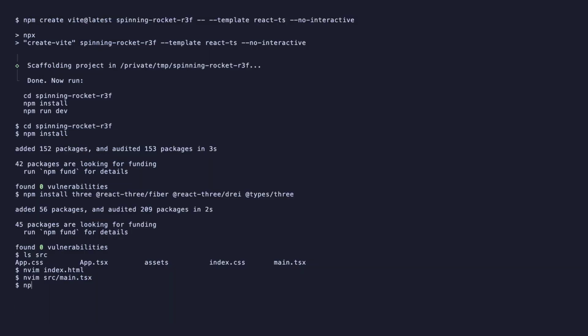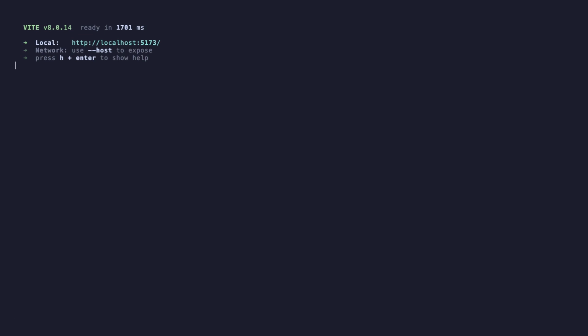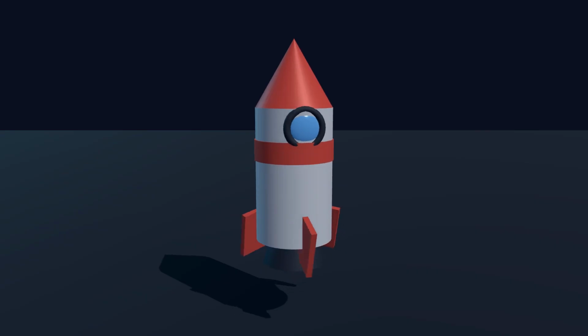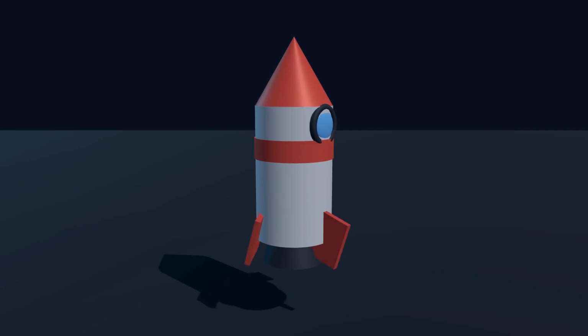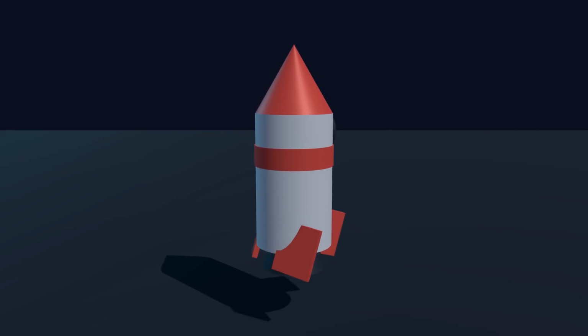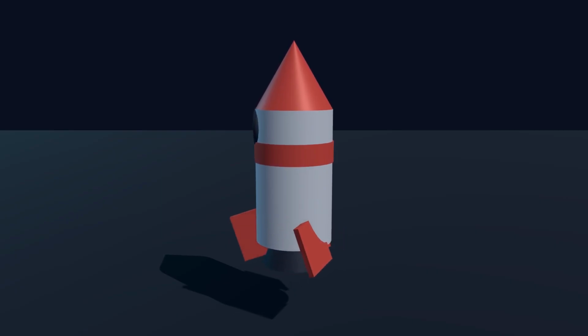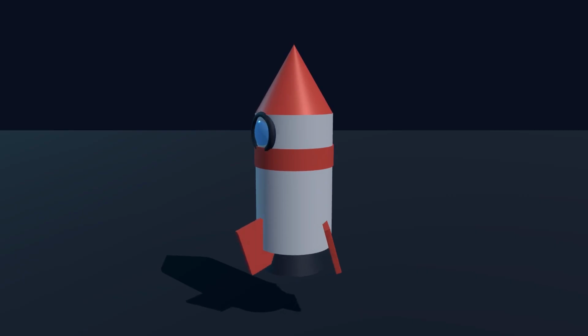And npm run dev boots the dev server. And there it is, a 3D model spinning in a React app, with the camera and the controls already wired up. Swap the rocket for a loaded model later, and none of the surrounding code has to change.